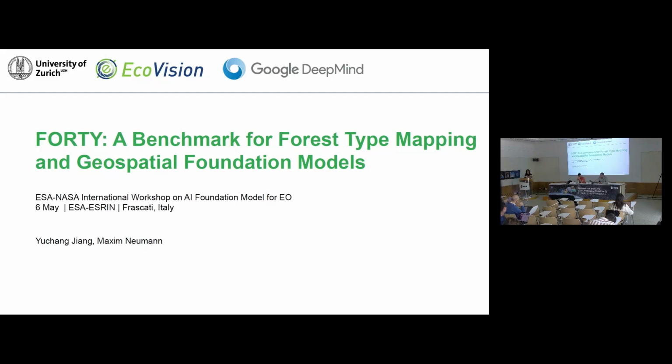Okay. So hello, I'm Yu Chang from University of Zurich, and I'll present a benchmark for forest type mapping. This is actually the internship work that I did at Google DeepMind, together with Maxim Neumann.